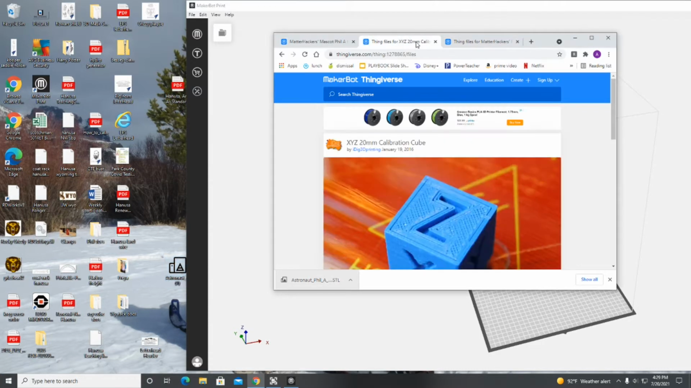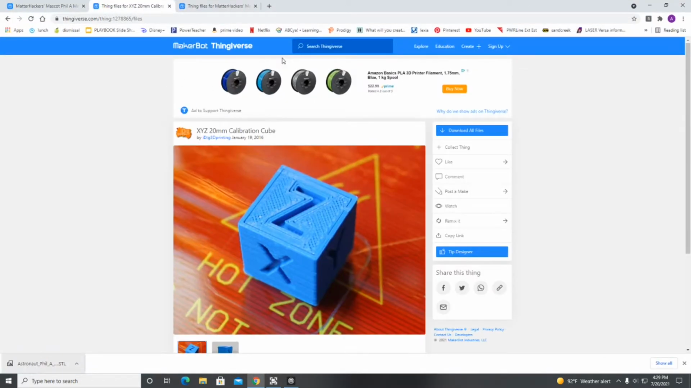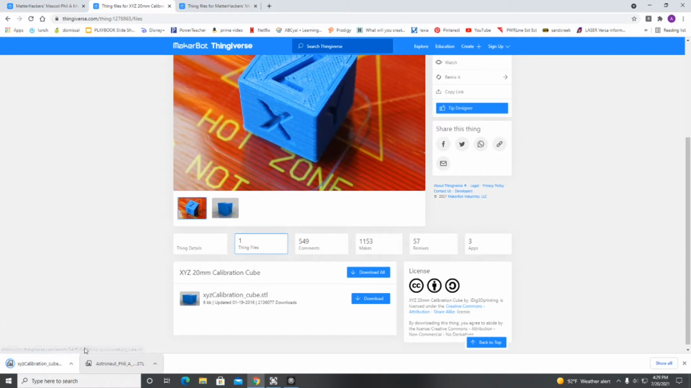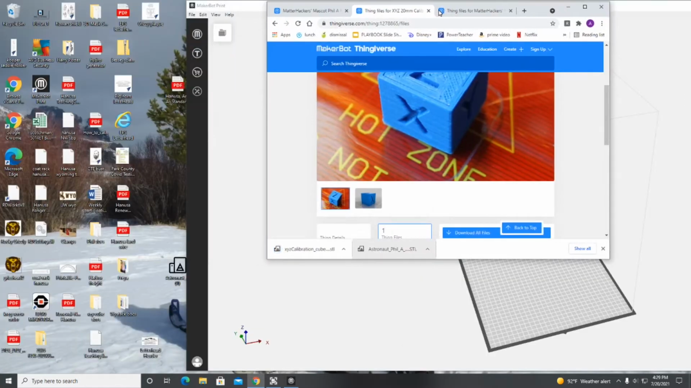The other file that we found was also on Thingiverse. It was called the XYZ calibration cube. So I went to the model there. I downloaded that as well. Take that file from here and just add that to my desktop.